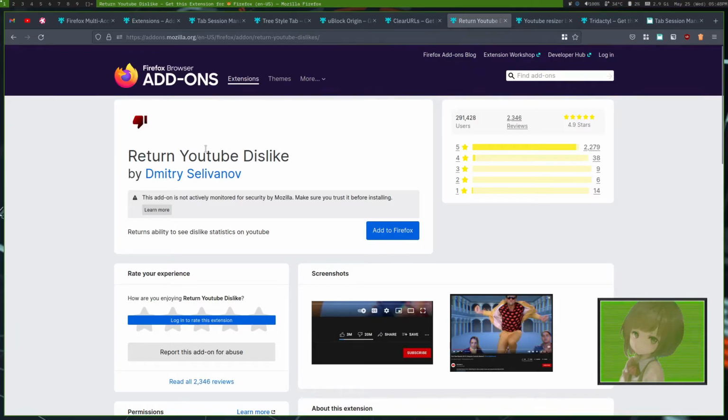Then here are some nice ones for YouTube. There's Return YouTube Dislike. This allows you to see how many dislikes are on a video using rough math, as well as if you're a user of Return YouTube Dislike, you can see how many dislikes there are. And the creator is looking to allow it to integrate with the YouTube Creator Studio, so you can see the public dislikes.